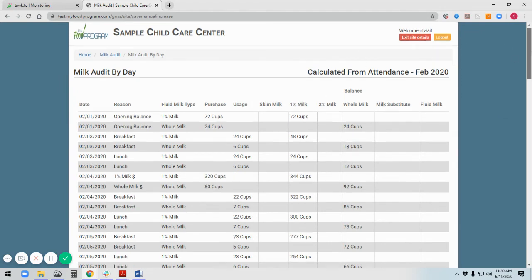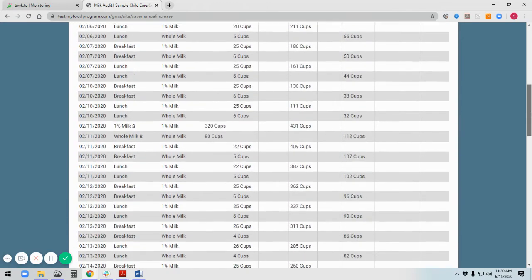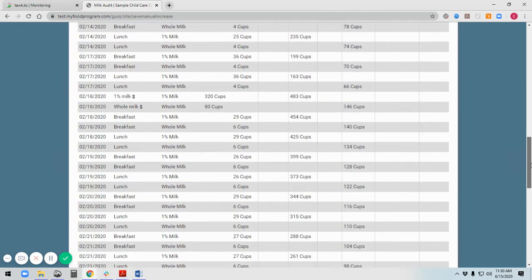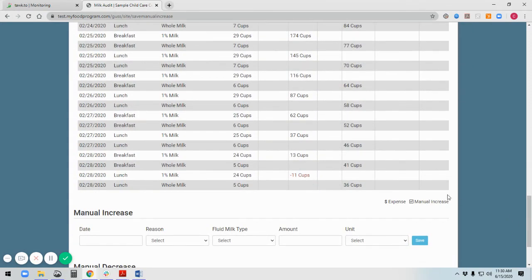So what you want to do is take a look at these balances down here and look for anything that turns red, anything that is negative. That would be when you would have run out of milk. All right, and we're actually fine all the way until the end of the month here.